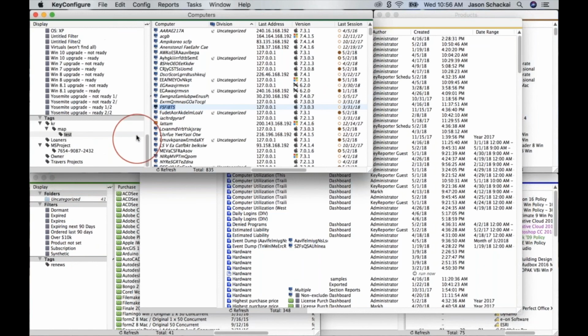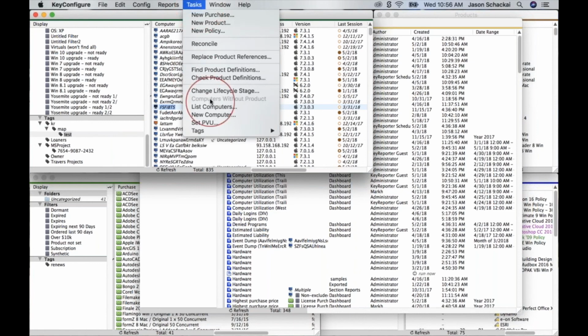You can also use JavaScript to add those in bulk. We have a JavaScript that will allow you to make a selection of computers or products or policies and then run a script that will add tags to that selected group, based on up here in the tasks menu. You would run it from up here for tags, add tags or remove tags based on your selection.